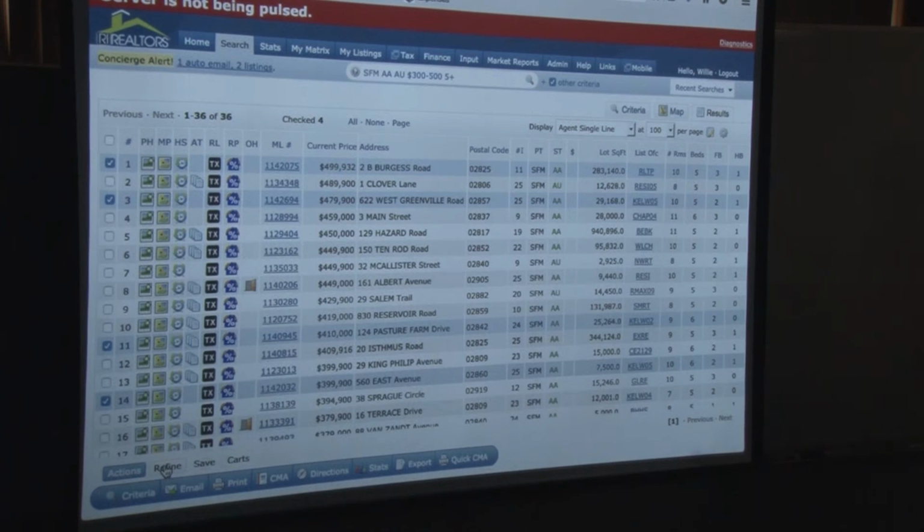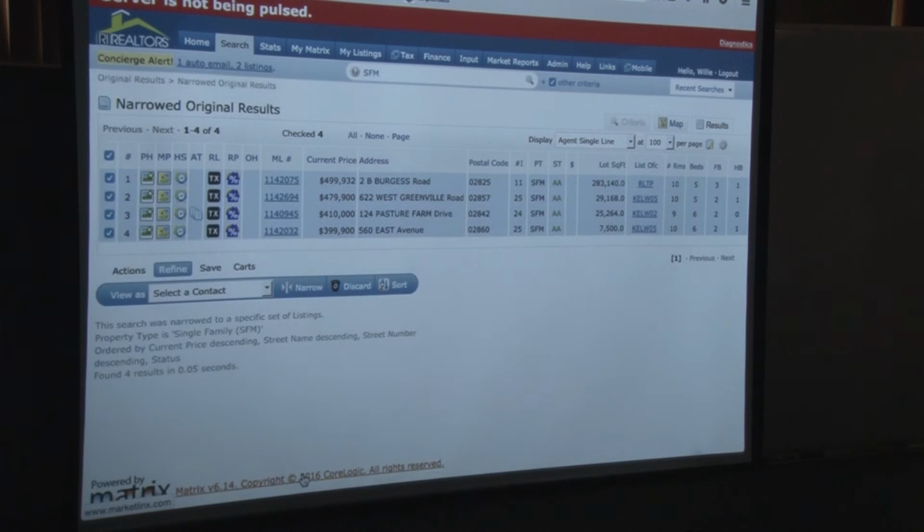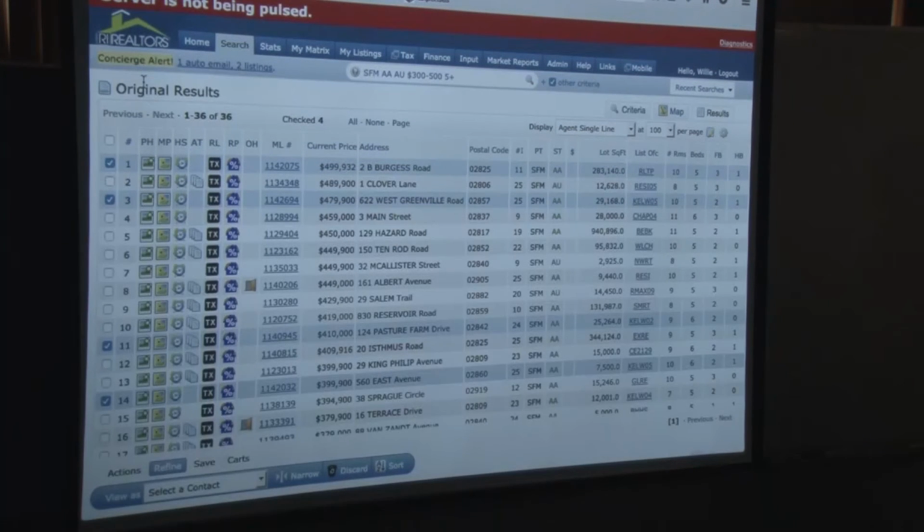The next button bar is Refine. That's for I only want the listings I have checked. I can narrow them. Now I just have those 4 listings. If I want to go back to my original results, I go right here, follow these breadcrumbs back to the original results. Or I could have hit my browser back button. The browser back button will take you back to the previous page.